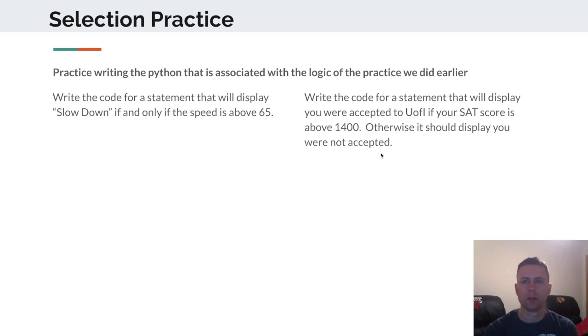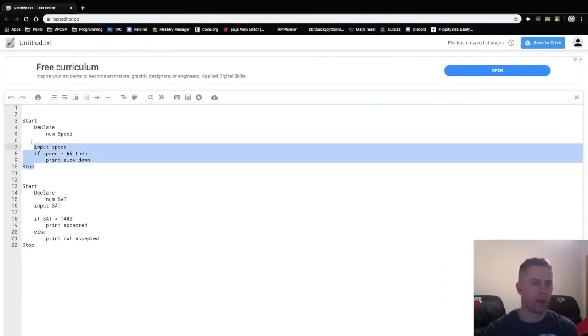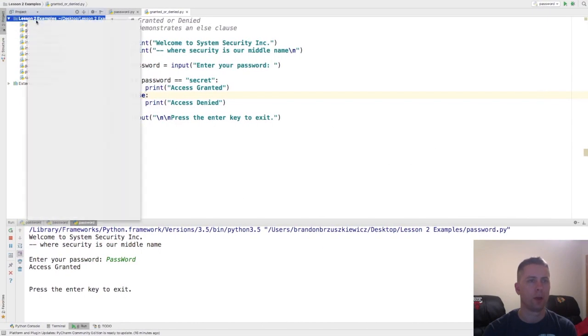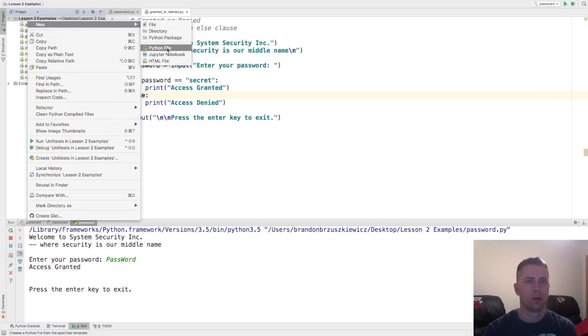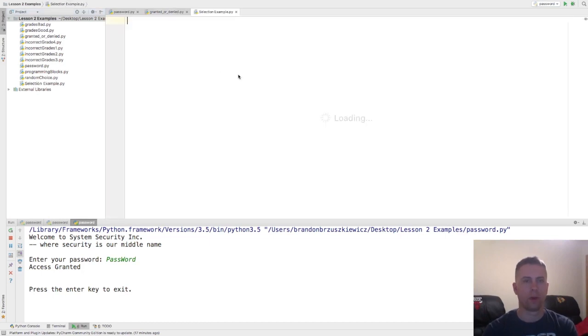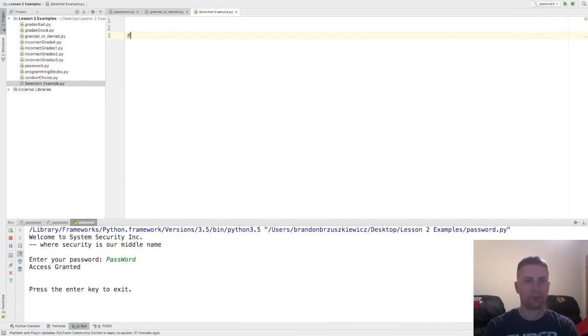I feel like we just did these, didn't we? So we're going to write this in Python. So let's practice writing that bit of logic in Python. So exactly what I wrote here and here, let's see if we can write that in Python. So let's make a quick new file, selection example, and I'll give you all this code too, so you don't have to worry about writing it yourself. But here we go. Let's do the, what was the other one? The speed program.